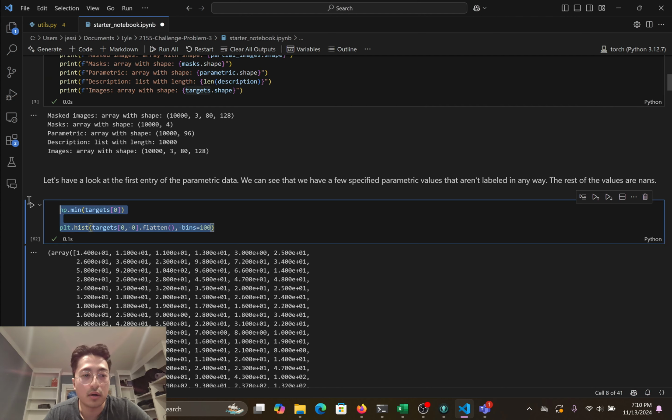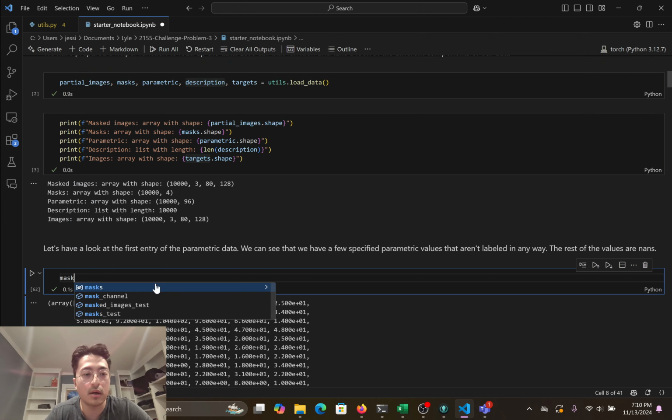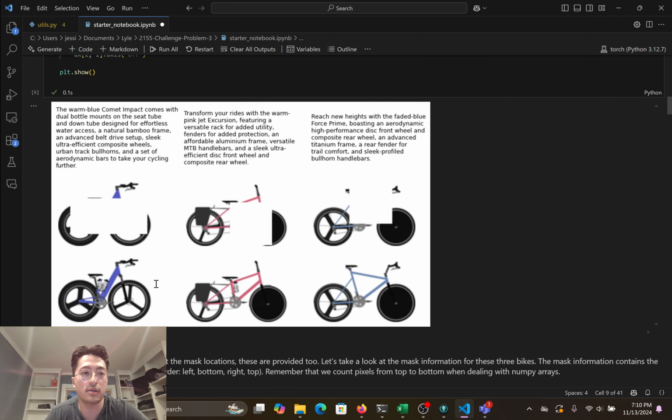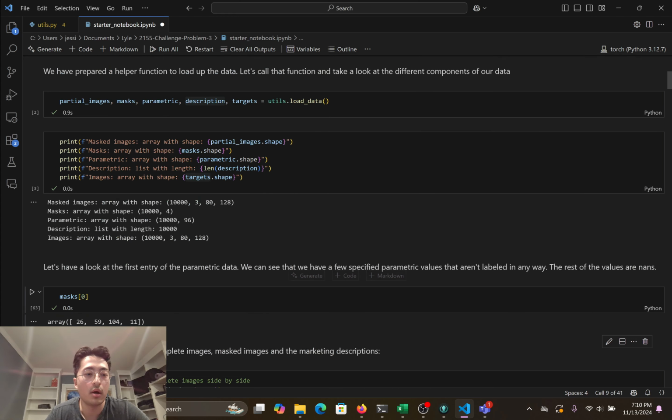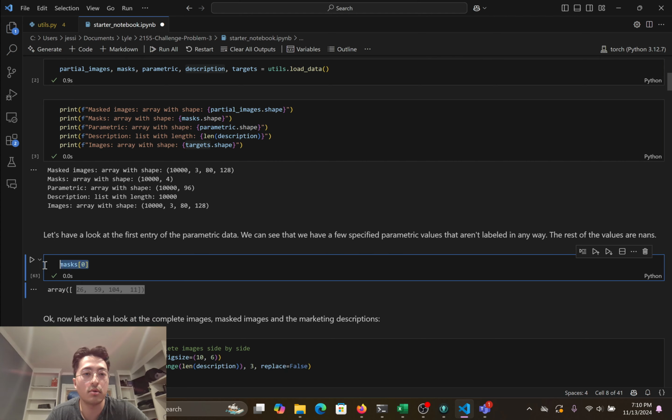All right, anyways, I think I've lingered on this a little too much. So for the masks, we can take a look at the masks. These are just 4 values, basically. I'll explain this in a sec. I think that's everything. And then, description.